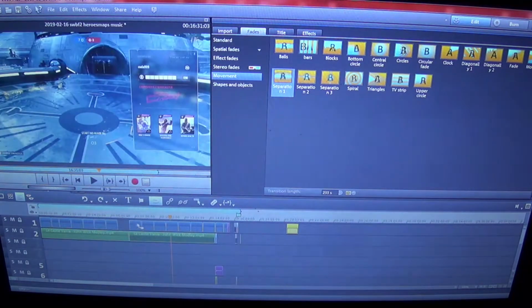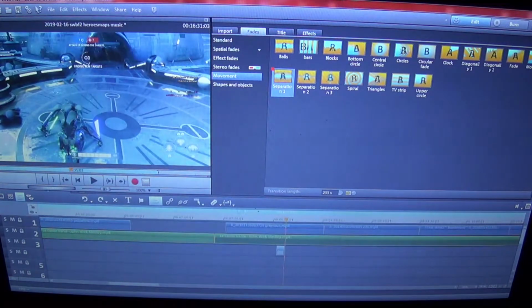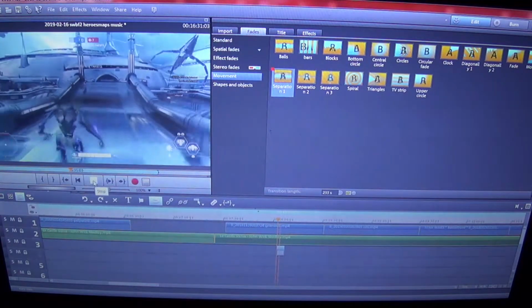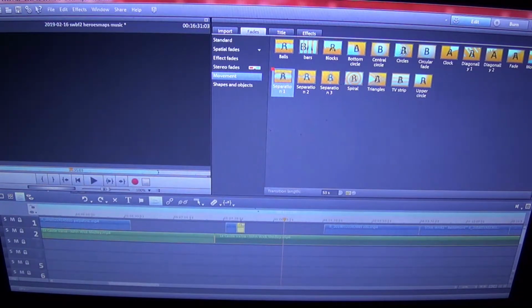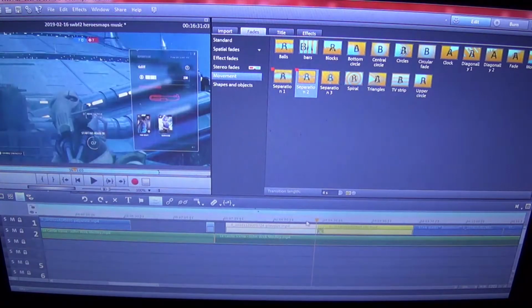Fades, you get all kinds of fades if you loaded them up between clips. I don't really recommend it for this because it could get annoying and bog your system down trying to do these. Depends what you're doing though. So it's pretty user friendly once you figure out what you're doing.